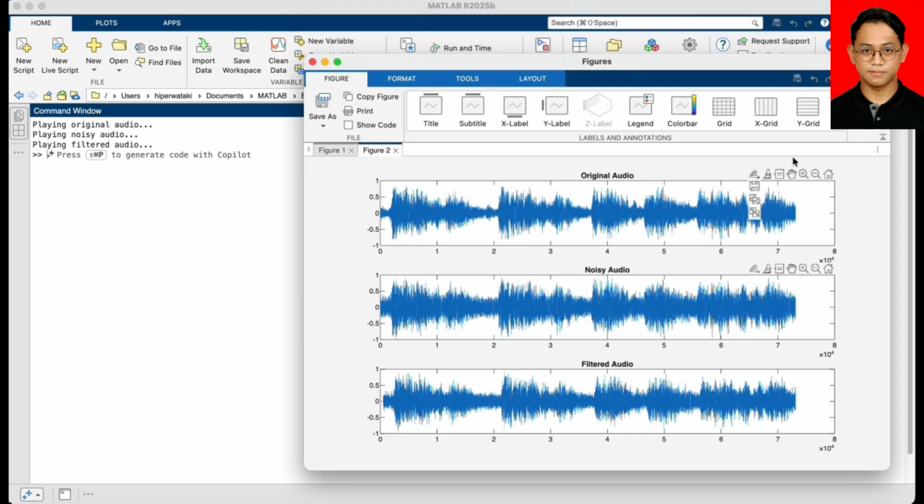The code then plays three audio signals: the original audio, the noisy audio signal, and the filtered audio. This allows us to clearly hear the effect of the noise and how the bandpass filter improves the signal quality. Finally, the waveforms of the original, noisy, and filtered signals are plotted. By comparing these plots, we can observe how the noise affects the signal and how the bandpass filter smooths and cleans the waveform.